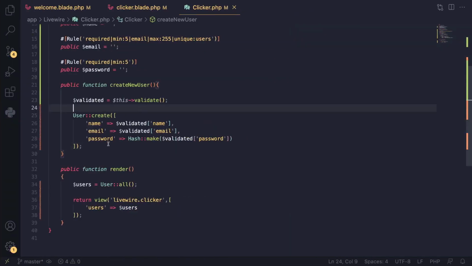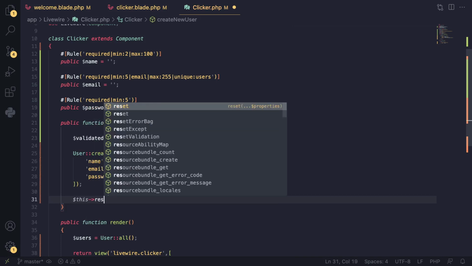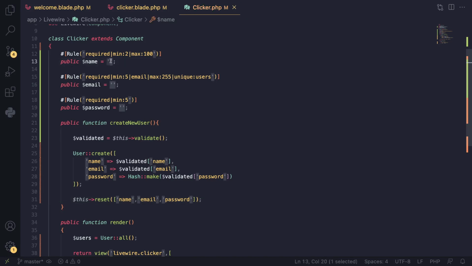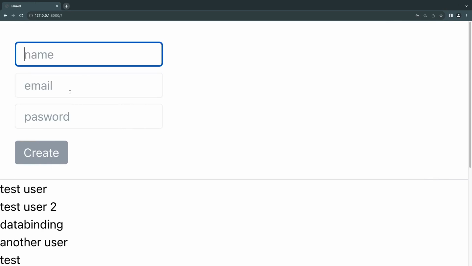So first thing I would like to do is, after we create our user, I actually want to clear our name, email, and password. Okay, so what I'll do is I'll reset them. Livewire has a simple function for this. You can say this reset and then pass in name, email, and then password. What this will do is basically reset them back to the empty string, right? So let's test this out. I'll run it with a different email and boom, it just got cleared out.